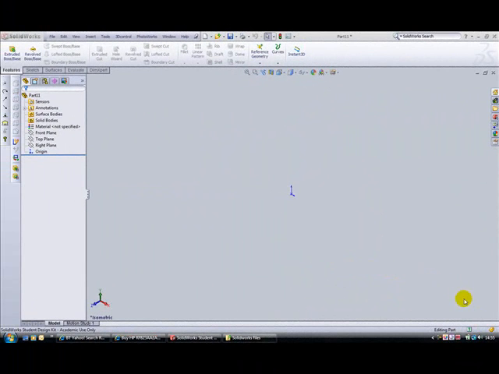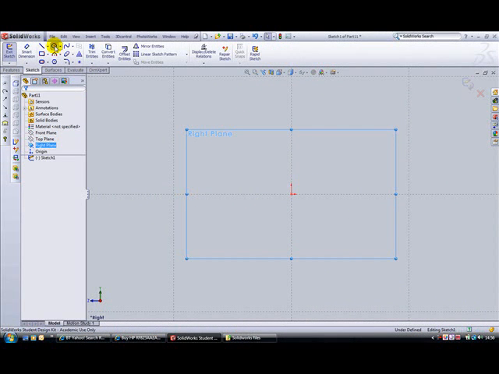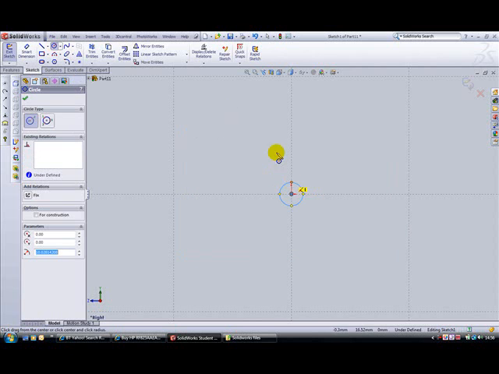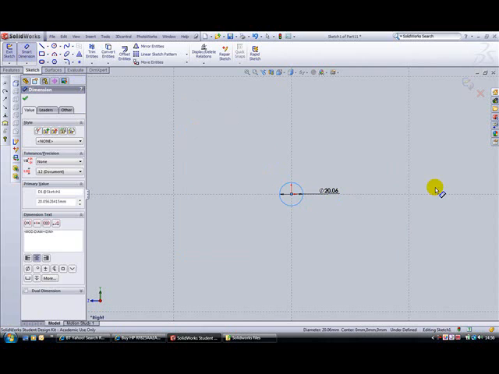The next part we're going to draw is the washer. I'm going to draw the washer on the right plane. So we need to draw on the right plane, right mouse click and sketch. Now we need to draw a circle of 16mm diameter. Draw the circle, smart dimension it to 16mm.